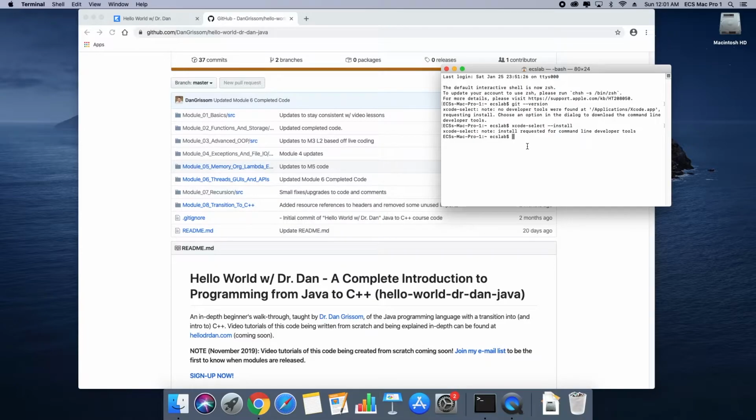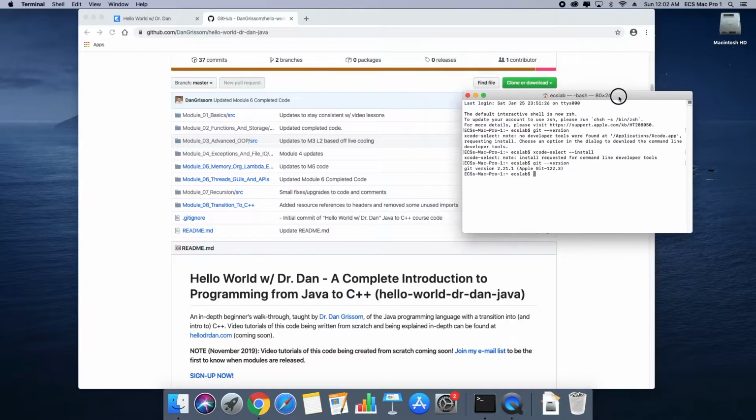And at this point, you should be able to hit up on your keyboard a few times, and then you'll see the git space dash dash version. And now when I run it, you should see that it does have git installed. Okay, so you can see Apple Git dash 122, whatever version you have.